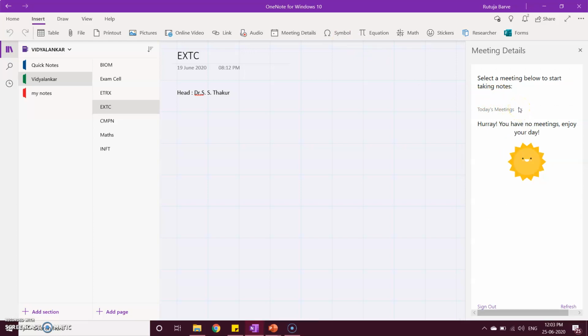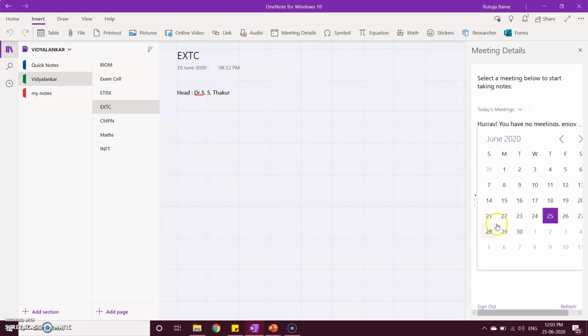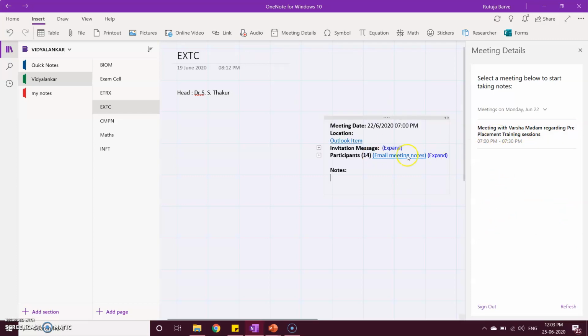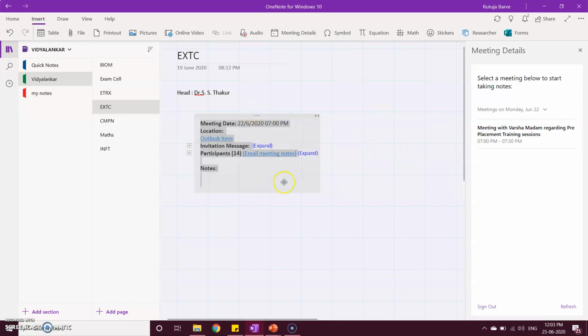So if I select maybe the 22nd date, and I had a meeting on that day, and I click on it, the meeting details appear on the page. If you want to expand, you can expand. You will be able to see the invitation message. If you expand here, you will be able to see which participants were there in the meeting.